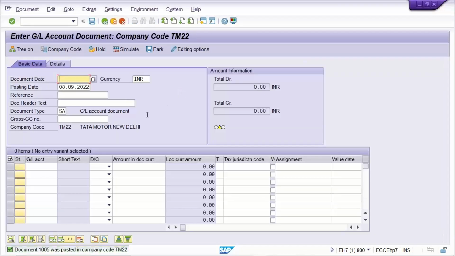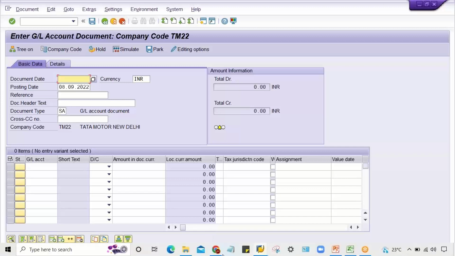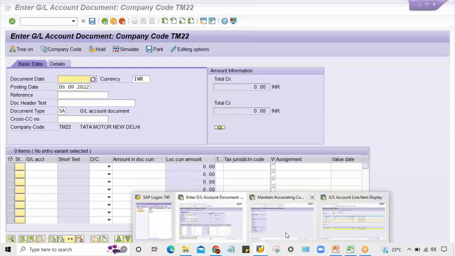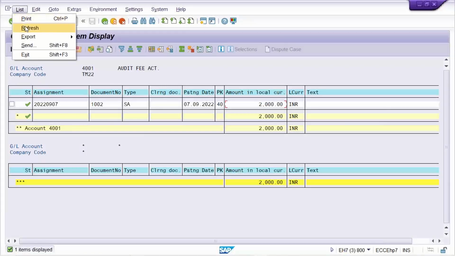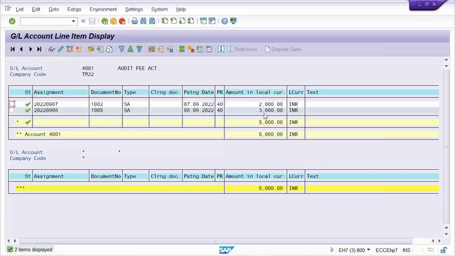So once you have posted, look at here, a permanent document number was generated, 1005. So this is a complete transaction, guys, because now if you check here, it is going to update the GL balance. Click on refresh. Okay, so now this is a complete transaction.